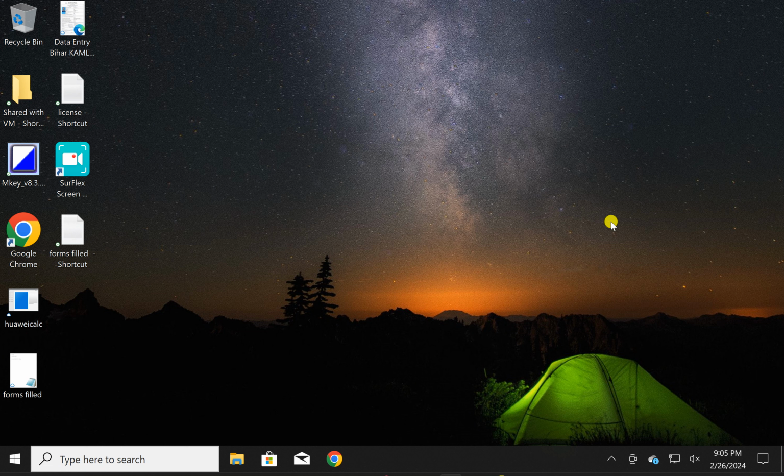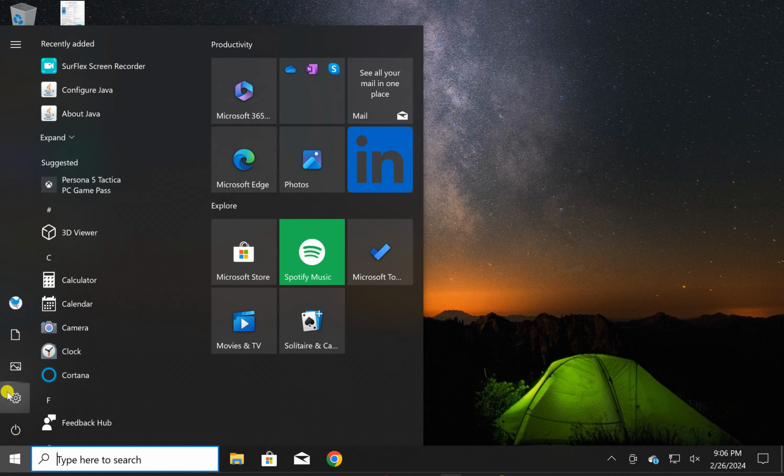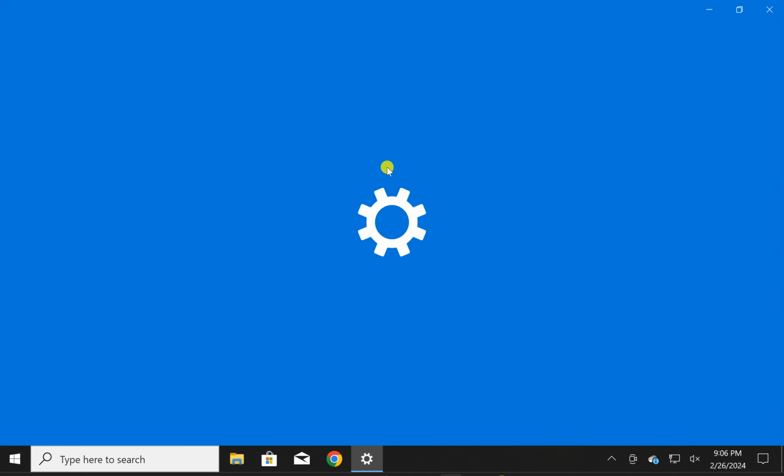In this video, we will guide you on how to make the user folder icon appear on the Windows 10 desktop. For this, first click on the start button, then select settings.